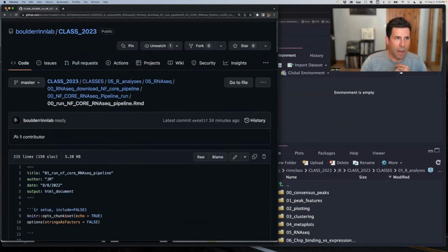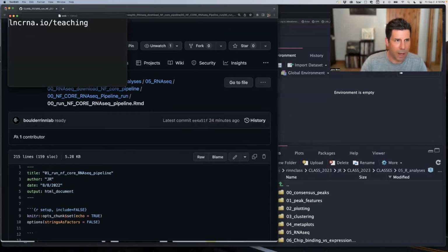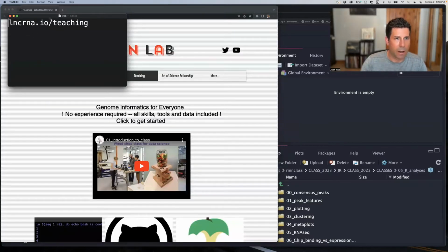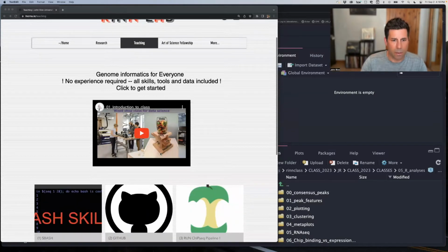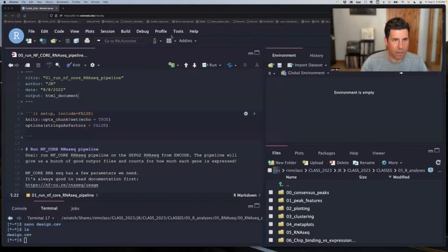I'm going to run that from within my RStudio, but if you are on the web taking this class, go to lncRNA.io/teaching. Here we are in RNAseq running the pipeline. Okay, so we are ready to go.